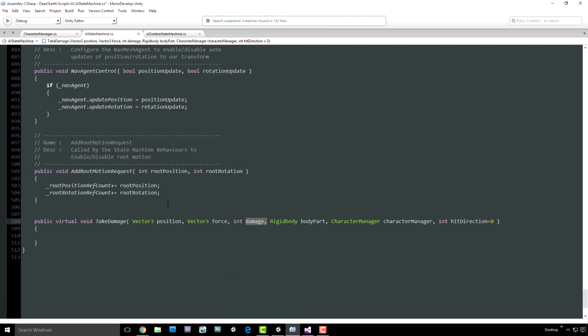from the zombie's health. But of course, the base class AI State Machine has no concept of health. Health is a property of the AI Zombie State Machine class. So in the base class, we're literally just going to grab the blood particle system from the game scene manager and we're going to emit some particles at the position of impact. And all the rest of the stuff is going to be done in the derived class, which we'll create in a minute in the AI Zombie State Machine class.